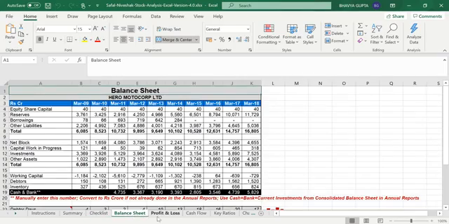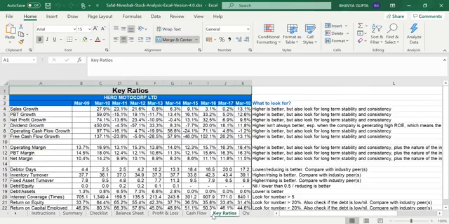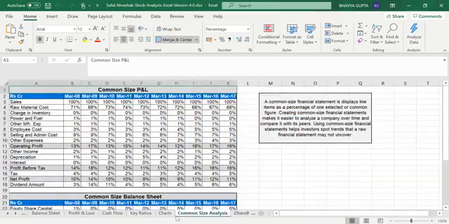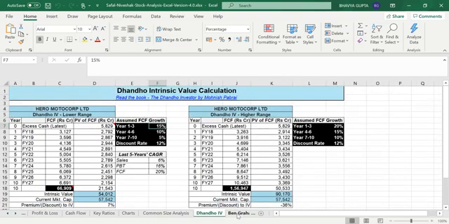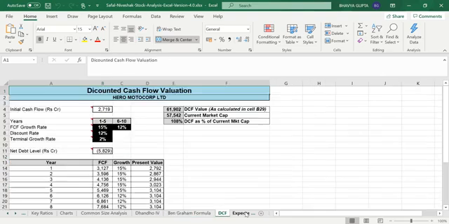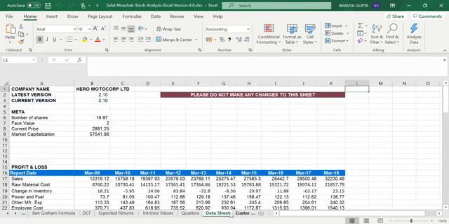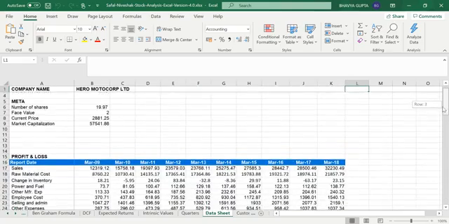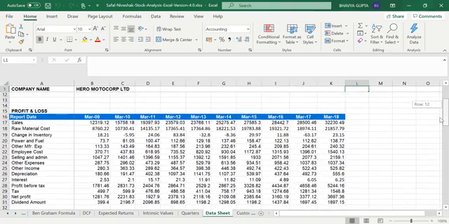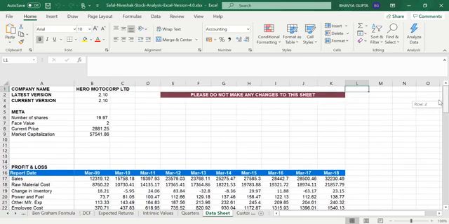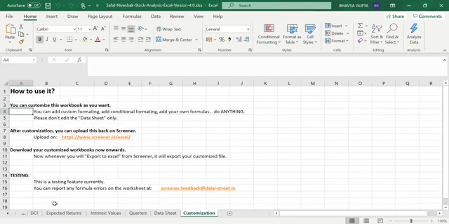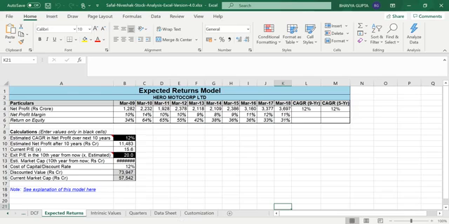Okay, here's the balance sheet, here's the profit and loss, here the cash flow, key ratios, charts, common size statement analysis. Dhando, they might have their own valuation parameters, so accordingly they have created other different tabs. Okay, quarters. Now this data sheet is the main. You don't have to make any changes to it, make sure of that. Okay, this is something that is provided by screener.in, and the rest is what is fed by us only. Okay, customization you can explore further.